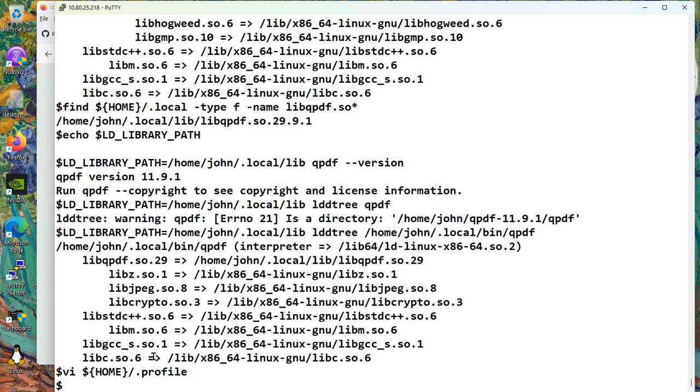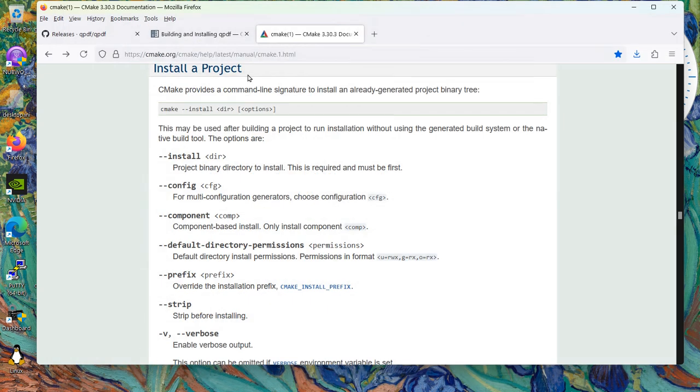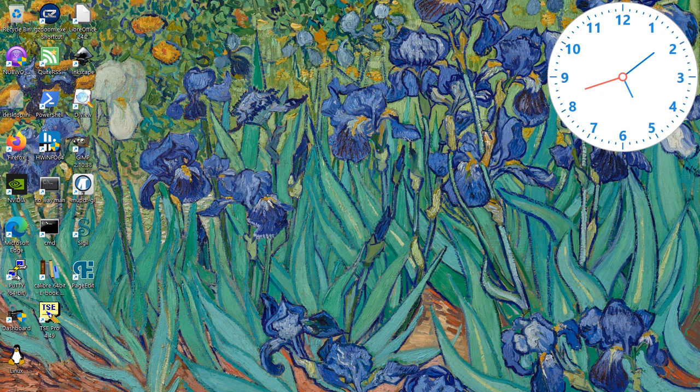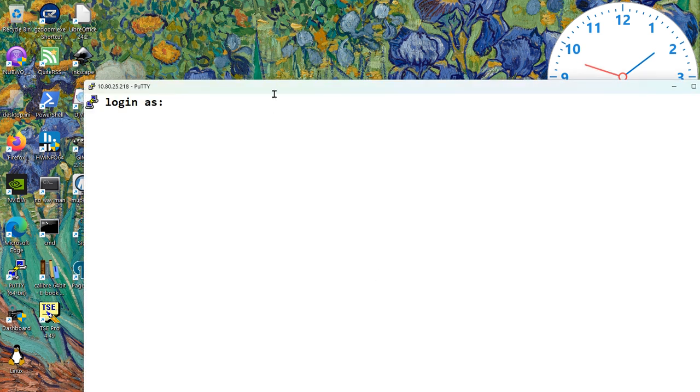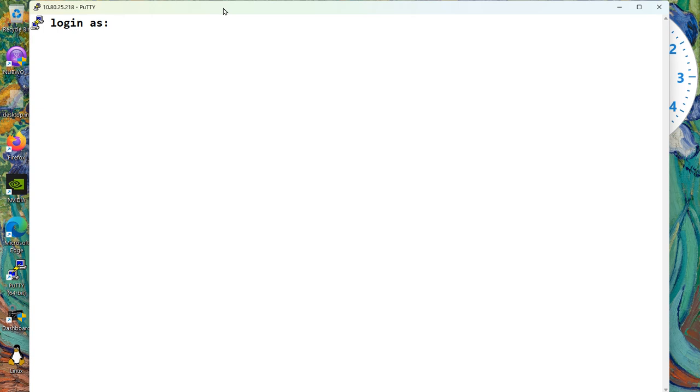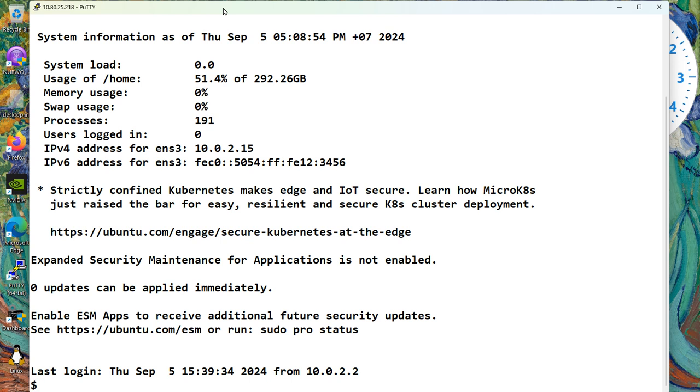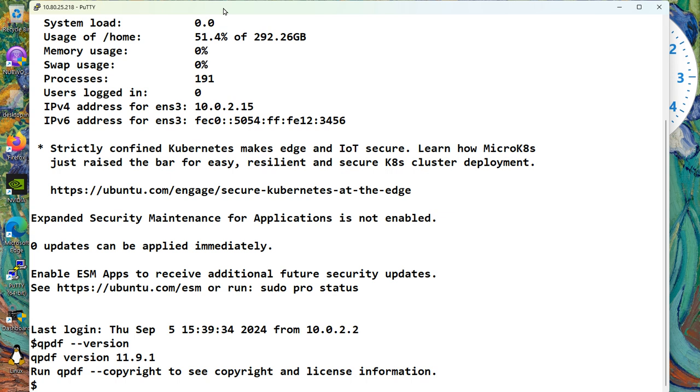How do we test it? We have to get out, log back in, okay, we have qpdf. It's 11.9.1. Everything is beautiful. And we achieved our goal.